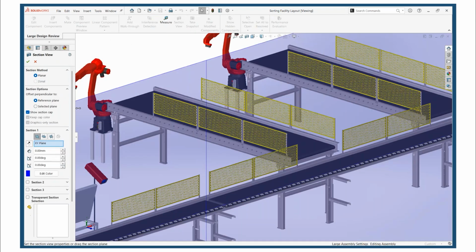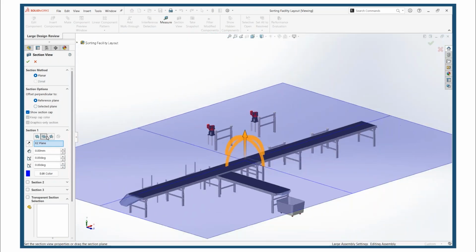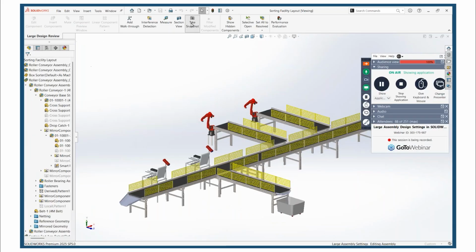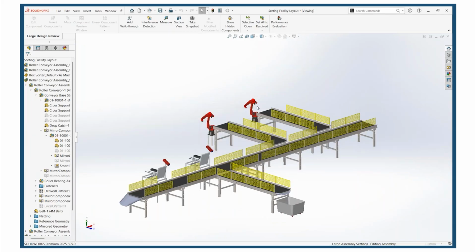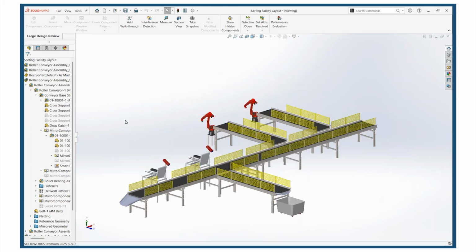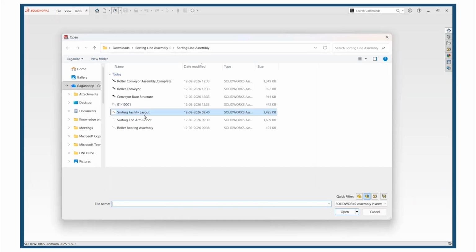Yes, you can take screenshots also, from here only. No need to use any external app or application for taking snapshots. You can do the section view. It's mainly for visualization purposes. Let's switch to the lightweight mode.